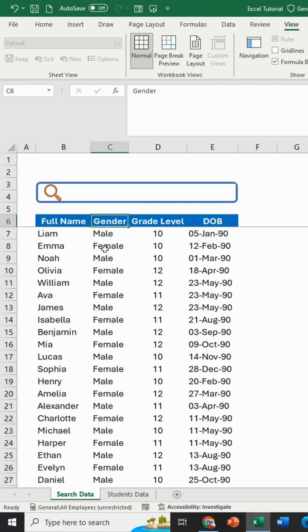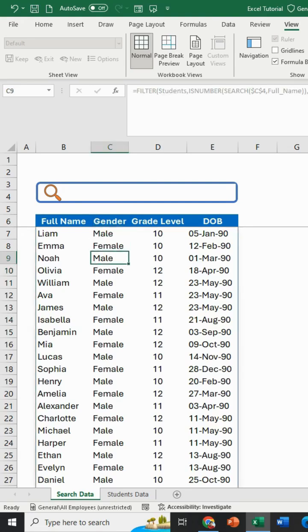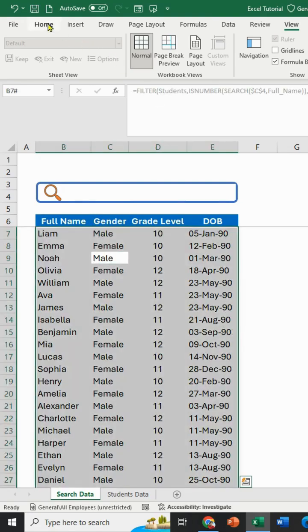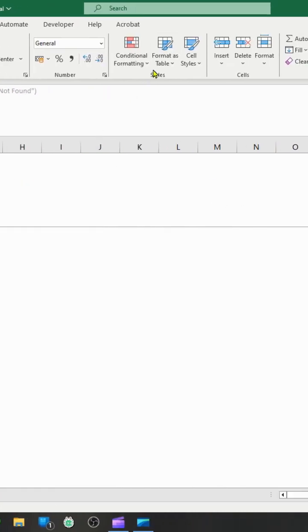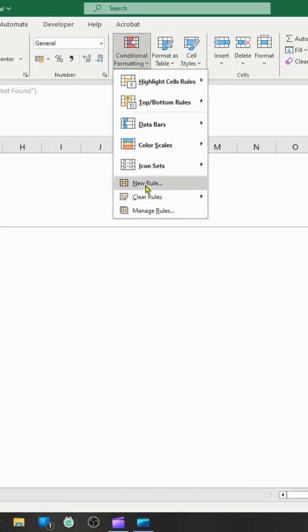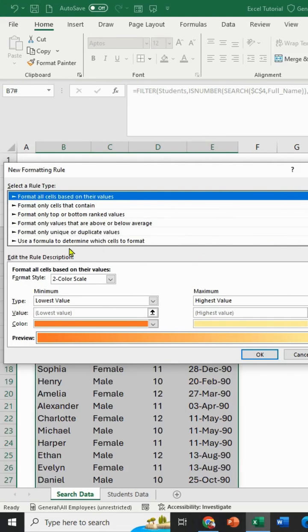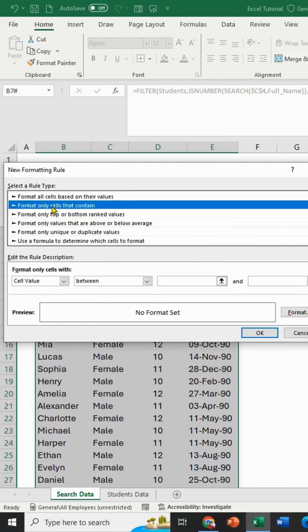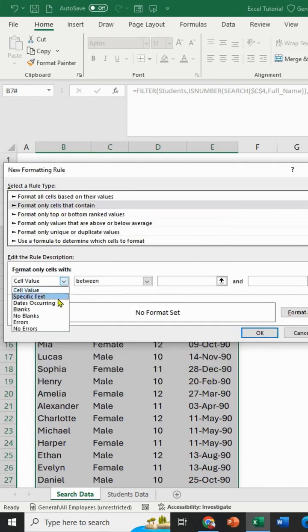Focus on the data cell, press Ctrl+A to select all. Go to the Home tab. Choose Conditional Formatting. New rule. Select Format only cells that contain, then choose No blanks.